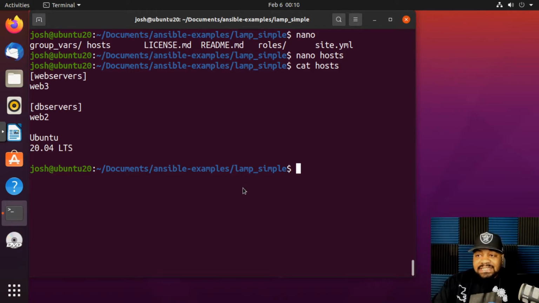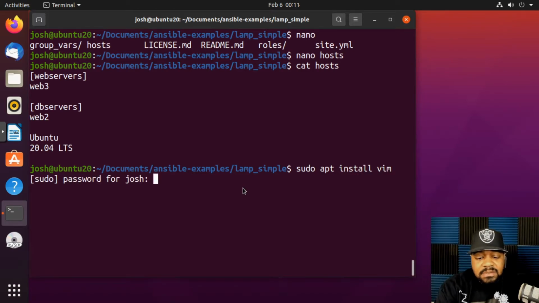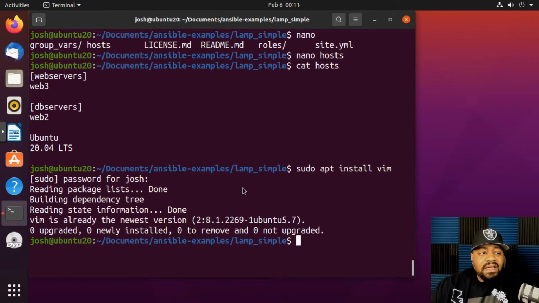Now, the next text editor I want to show you guys is Vim. Vim doesn't come on Ubuntu by default. You have to install it. So all you have to do is type sudo apt install vim, and that will install it on your operating system. And let's go on and run it again. Even though I already have it installed on here, I just want to run it so you guys can follow along and see how to install the Vim text editor.